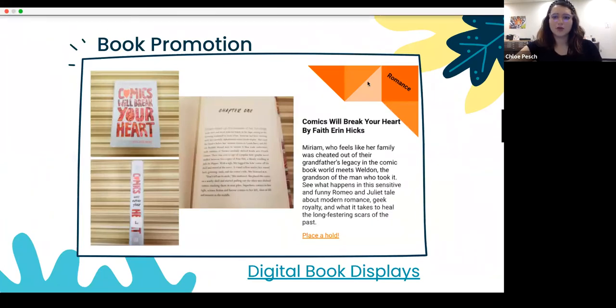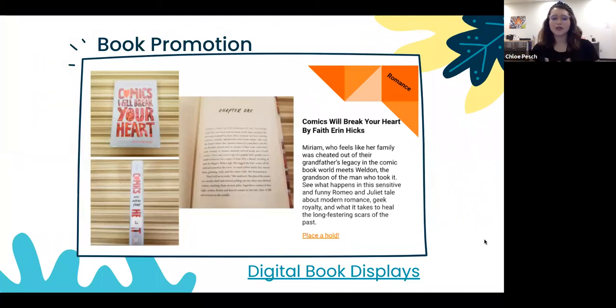This one is for book promotion. So this is something that we started during COVID, but we plan to continue in a post-COVID world. So they're digital book displays. And we started this because kids couldn't come into the library and browse the way that they used to be able to. So we included things like a picture of the cover, the spine of the book, and the first page. So that way, since they couldn't come in and actually look at the book, they could get a feel for how long the book is and if it's on par with what they're looking for.